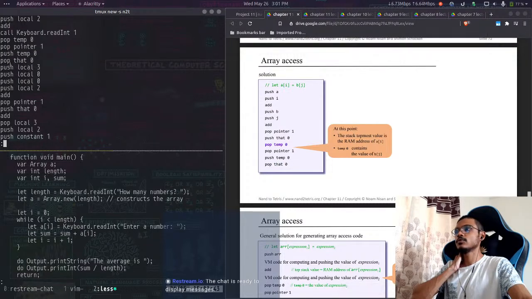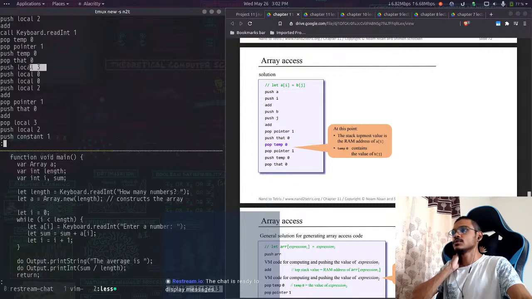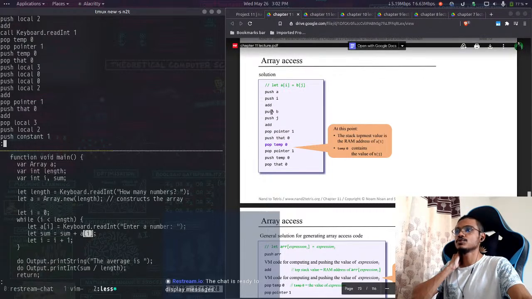So from this point onwards, this new expression starts. So what should be the code ideally? First it should, I mean, this is not an array, right? That means it should first do the evaluation of these things. So first it pushes local 0, which is sum. After that it tries to do this. So it should push A, so local 0, right?